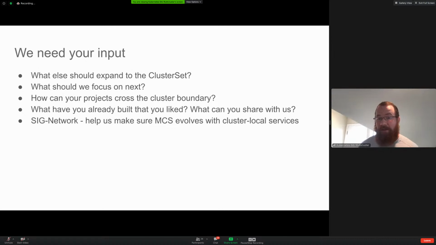What have you built that works for you? While working with Kubernetes, you've probably spun up a few clusters before. What have you built that actually links them together? What can you share with us? What should we be thinking about? What can we learn from your experience? And then calling out in particular, I think SIG network, we could really use help to make sure that MCS continues to evolve with cluster local services. And then SIG apps, not listed, but what should we be thinking about with application concepts across cluster boundaries?